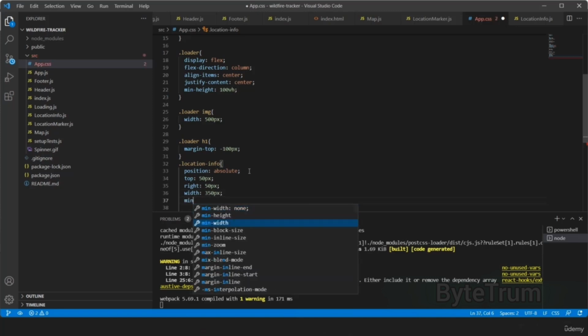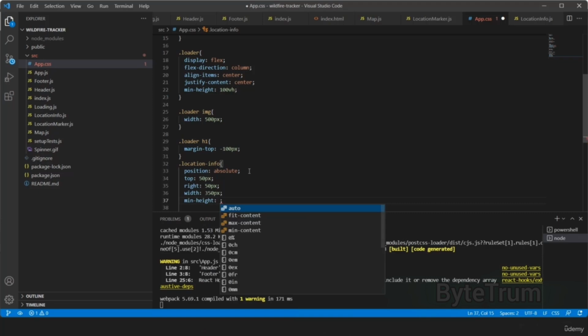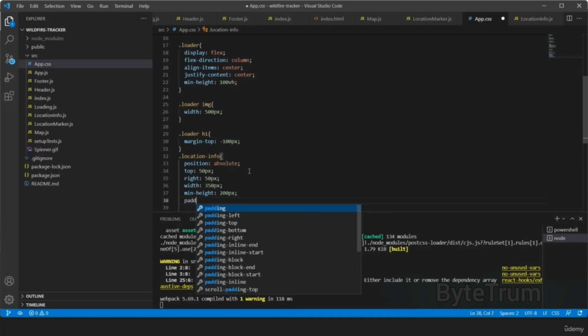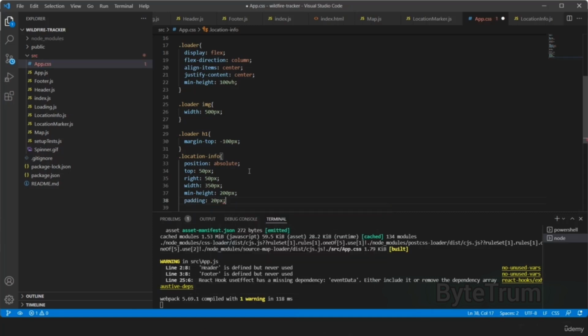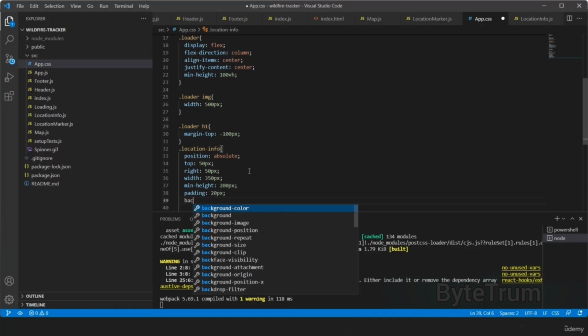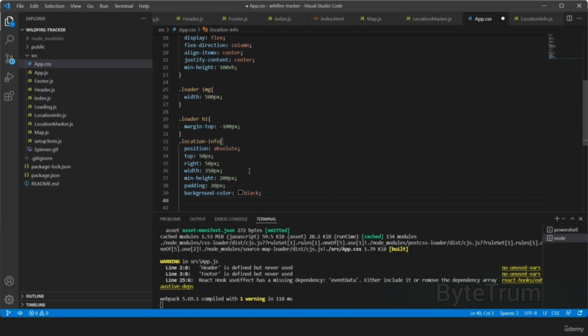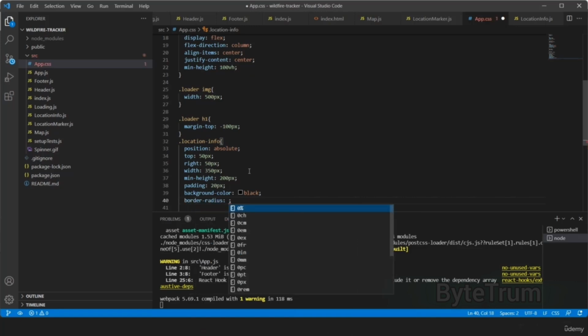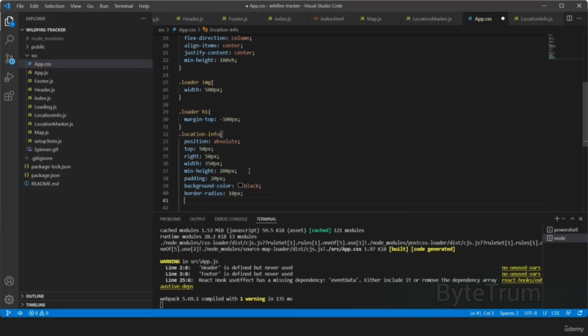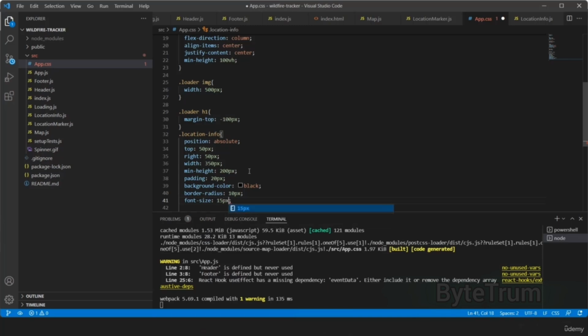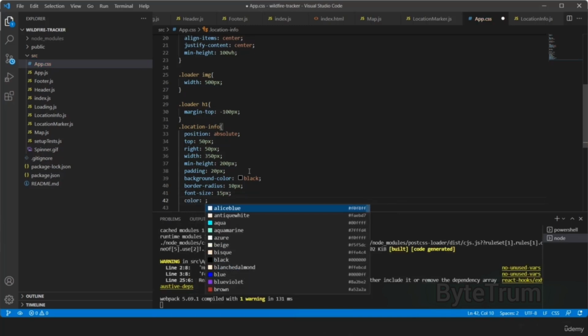Min height, we'll set it to a minimum height of 200 pixels, along with padding of 20 pixels, and background color will be set to black. But one more thing, I'll show you. Border radius will be set to 10 pixels, and font size 15 pixels, and color white.